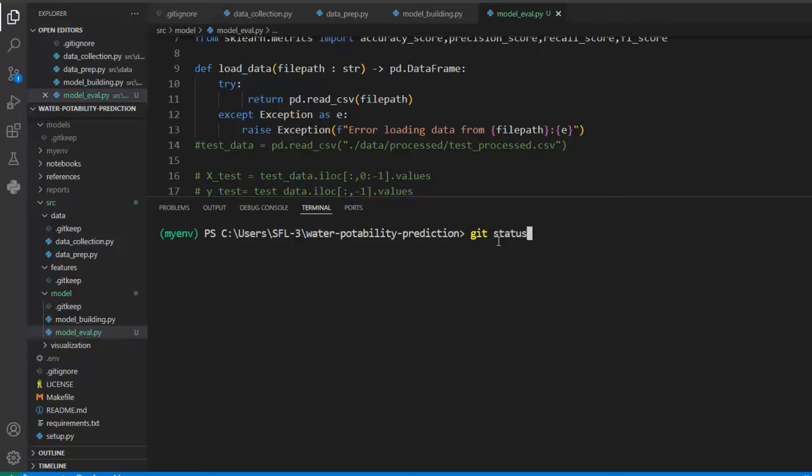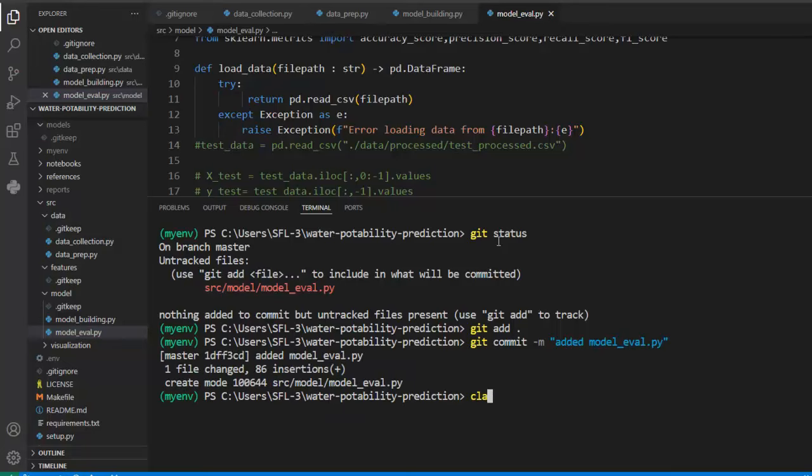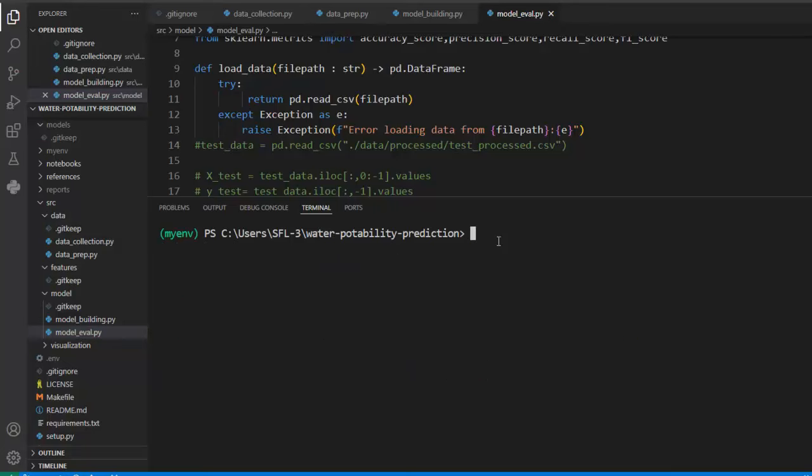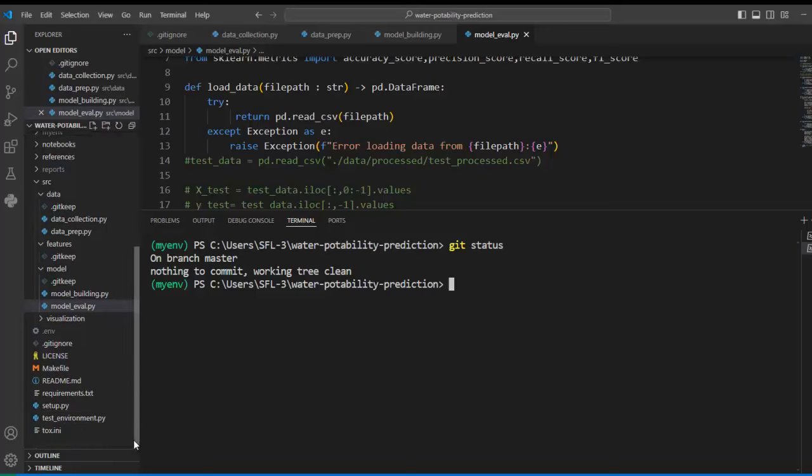Let's check git status. You can see over here. First git add, git commit, added model_eval.py. Again, let's clear this out and git status. All done.